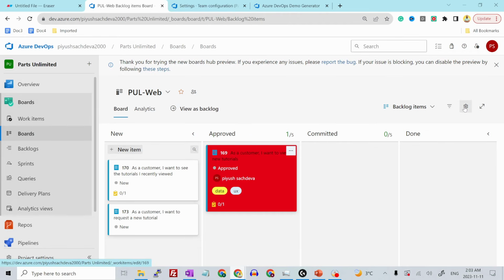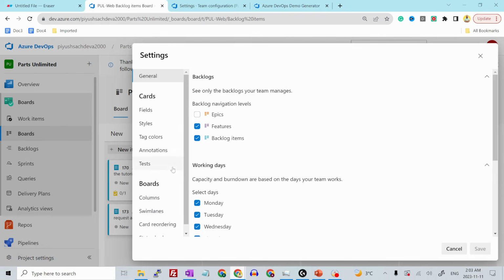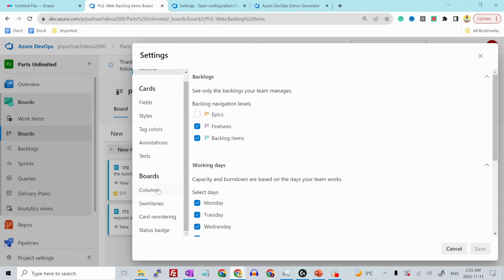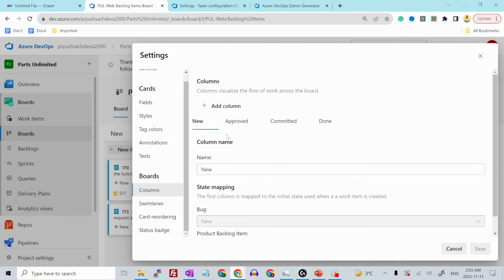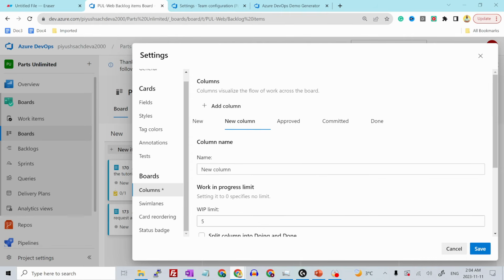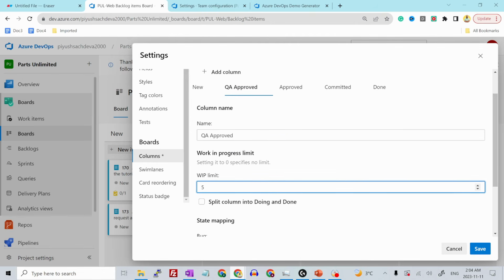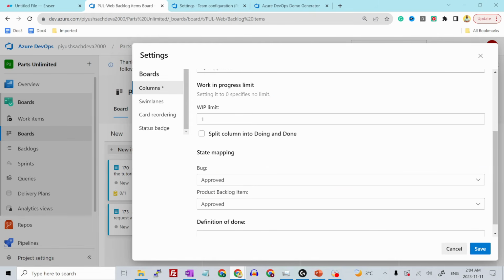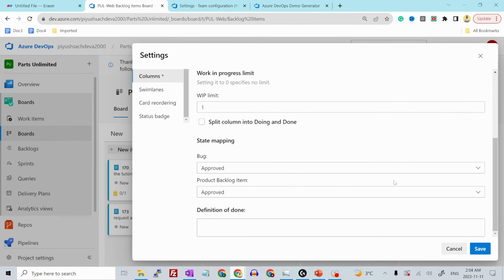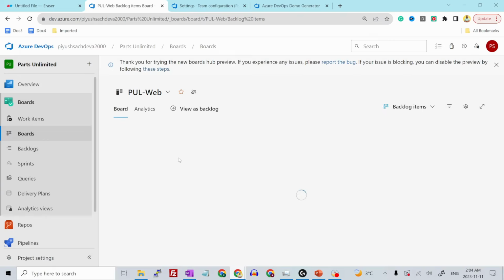Now let's go to the settings again. And this time we go to columns. On the column, we had these four columns: new, approved, committed, and done. We'll add one more column which says QA approved. And we can add WIP limit, that means work item in progress. So let's select one. That means if there are more than one item, it will show as red. Okay, so let's keep everything as default, hit save.